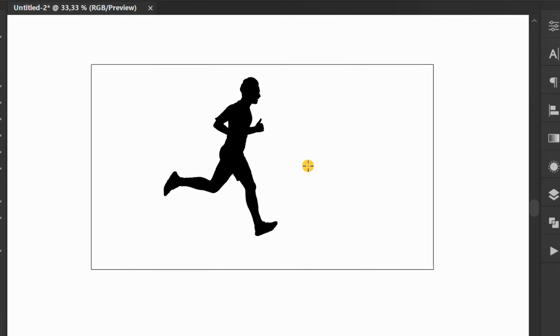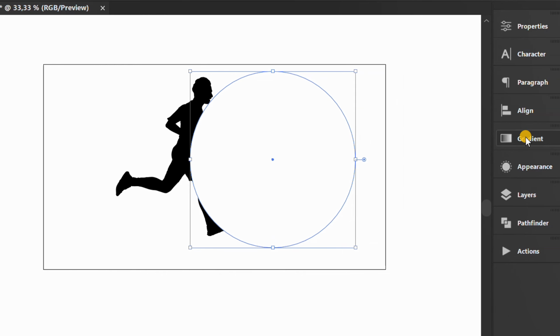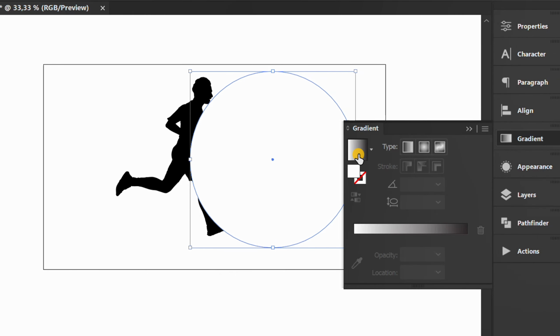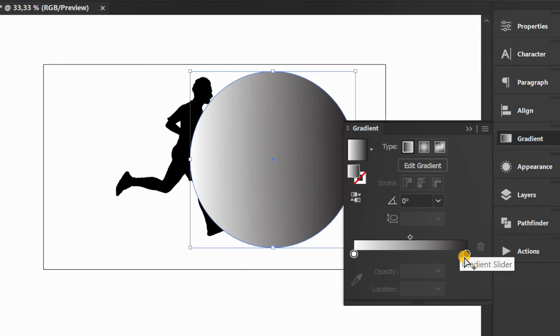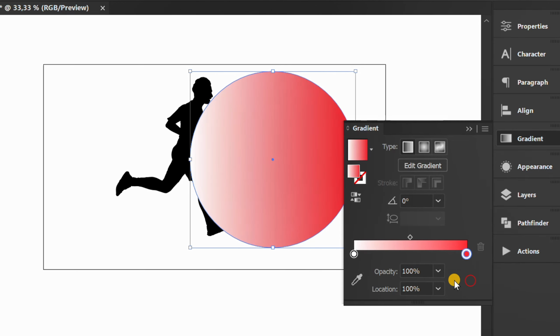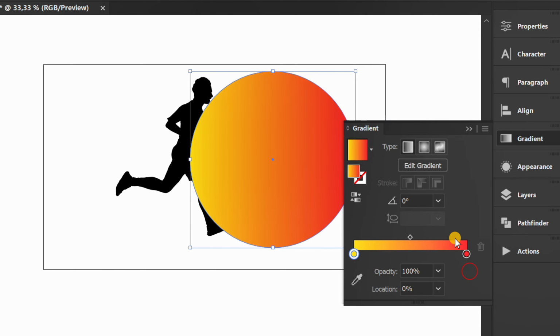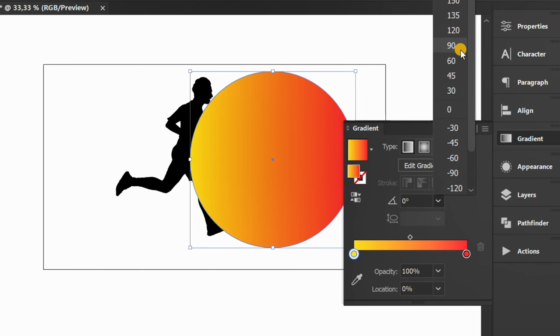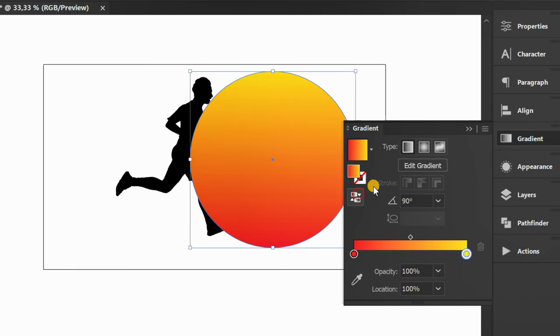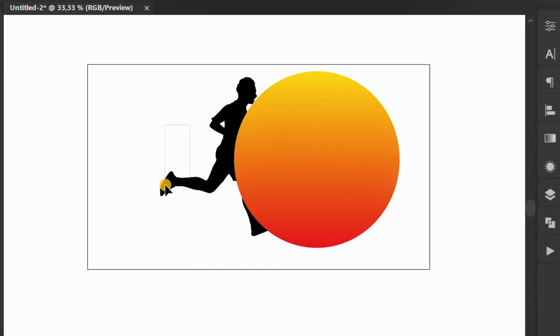Now make a circle. Fill with the gradient. Bring the silhouette to the front.